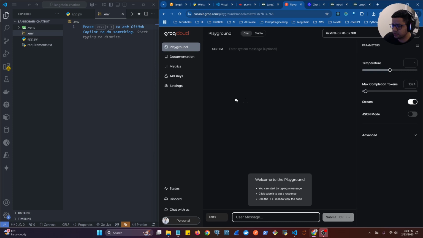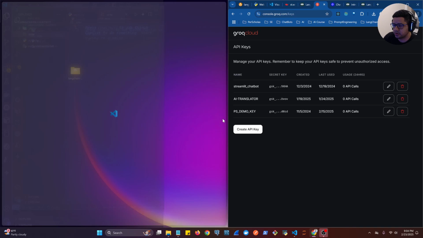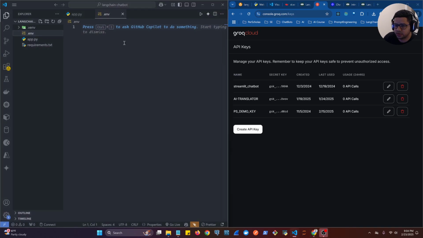All right, now that I'm logged in, I can go into API keys, and you can create a new API key if you don't have one. Then we're going to copy the API key and bring it over to the .env file. In here, let's create an environment variable, and this one's going to be GROQ_API_KEY. Once you create your API key, you're going to paste it in here inside of those quotes.